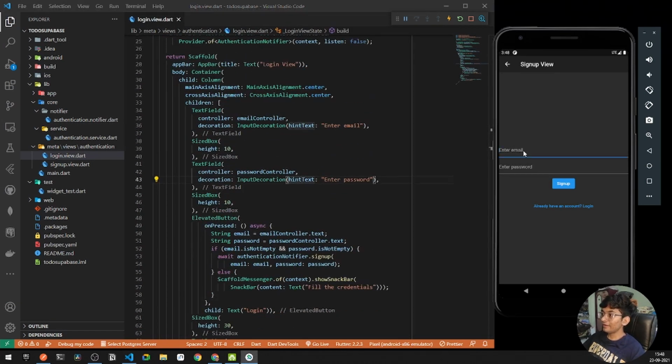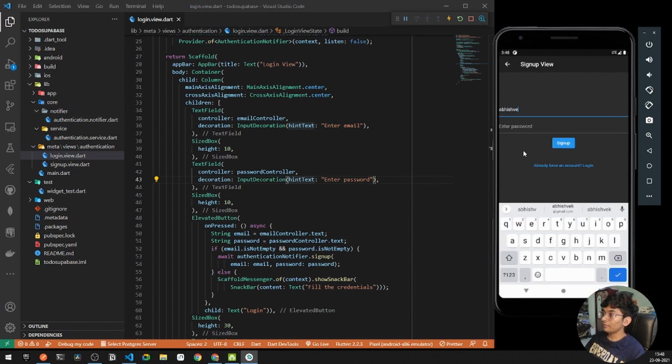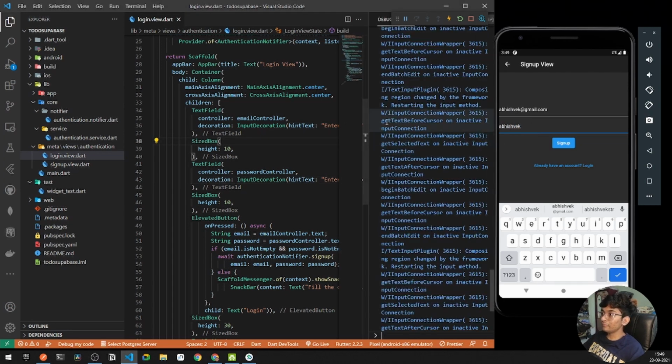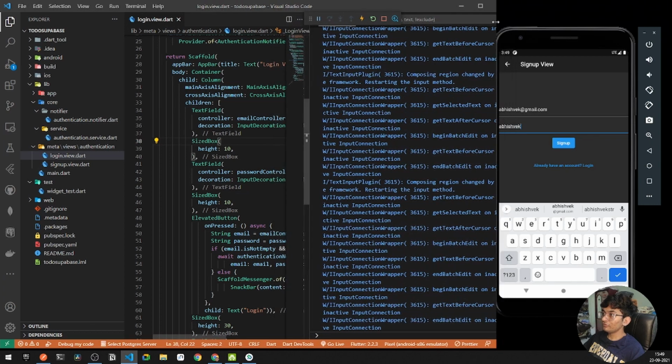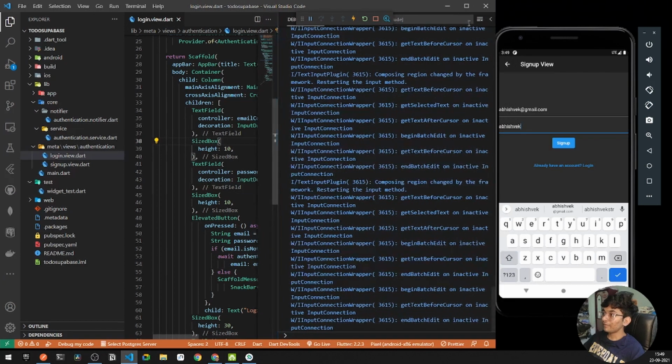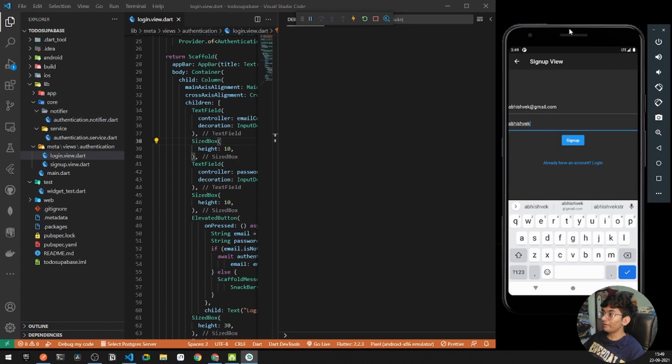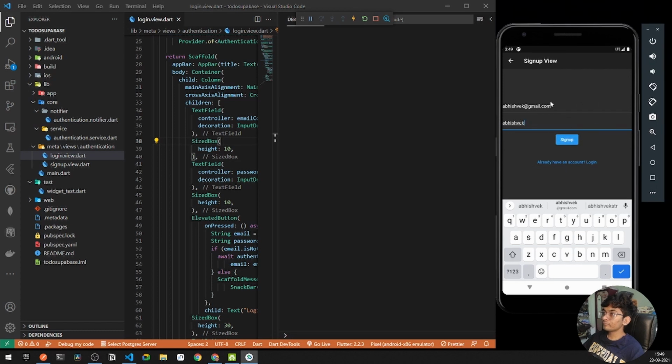So first of all, let's create a new account. Here I'll be creating a new account, and let's also add some password. Let's open our terminal. To clear your terminal, you have to use the following button, which is hidden here. So let me maximize it. So let's try to sign up. Alright, so you can see sign up is successful and the email is abhishek@gmail.com.